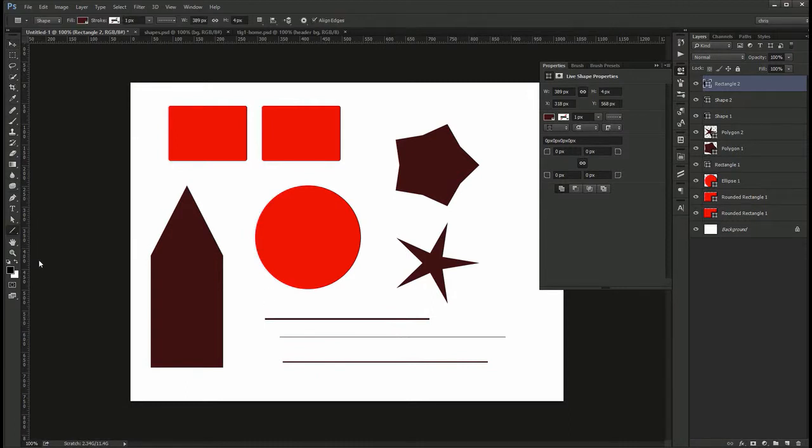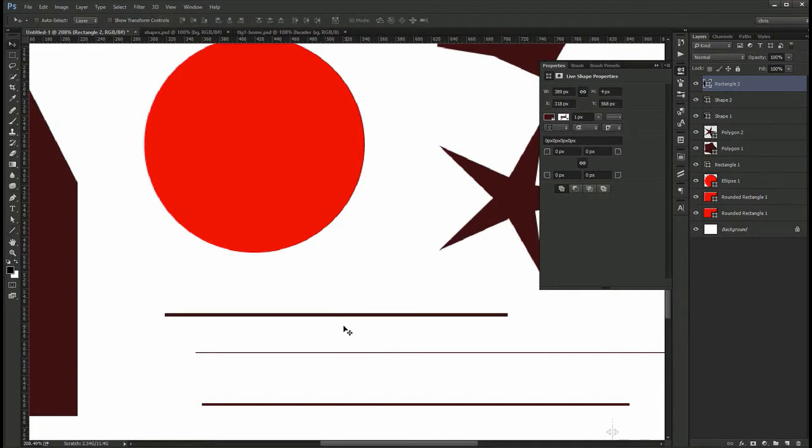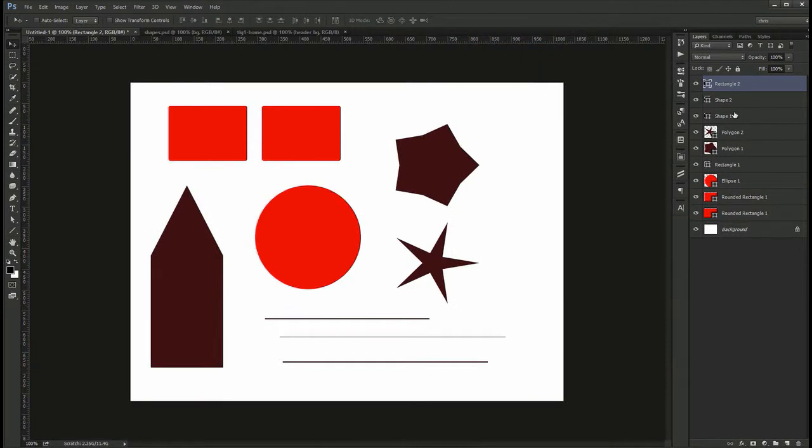You've seen me use Ctrl-T throughout this course because it's one of those essential elements in Photoshop. There's not a lot to say about it other than it's awesome and that you should use it when it comes down to resizing shape layers.